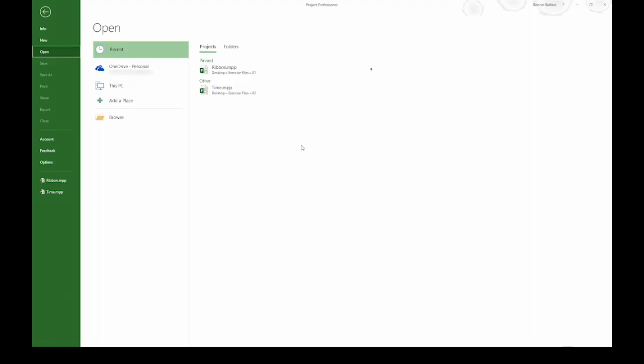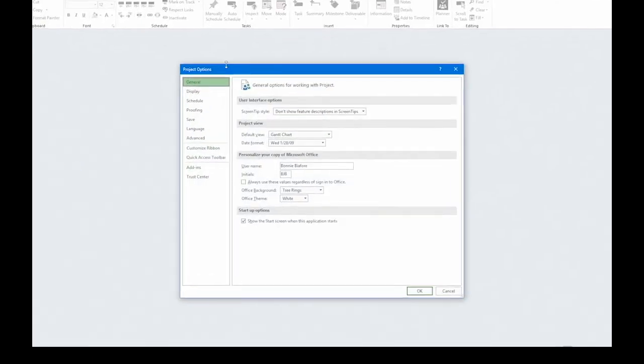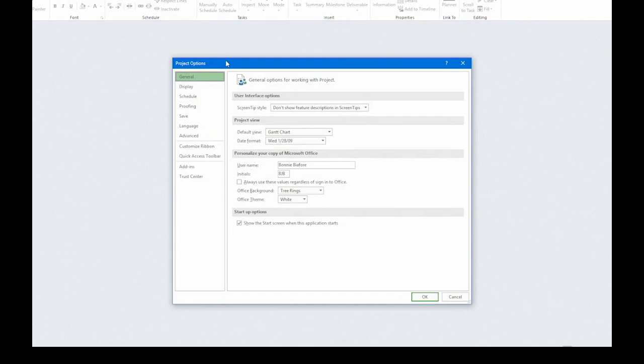Project has dozens of options, so you can tell it how you want it to work. Many of the default settings work for most people, but here are some you might want to change. When you go to the Backstage view, on the left side, click Options. That opens up the Project Options dialog box and it goes to the General category.